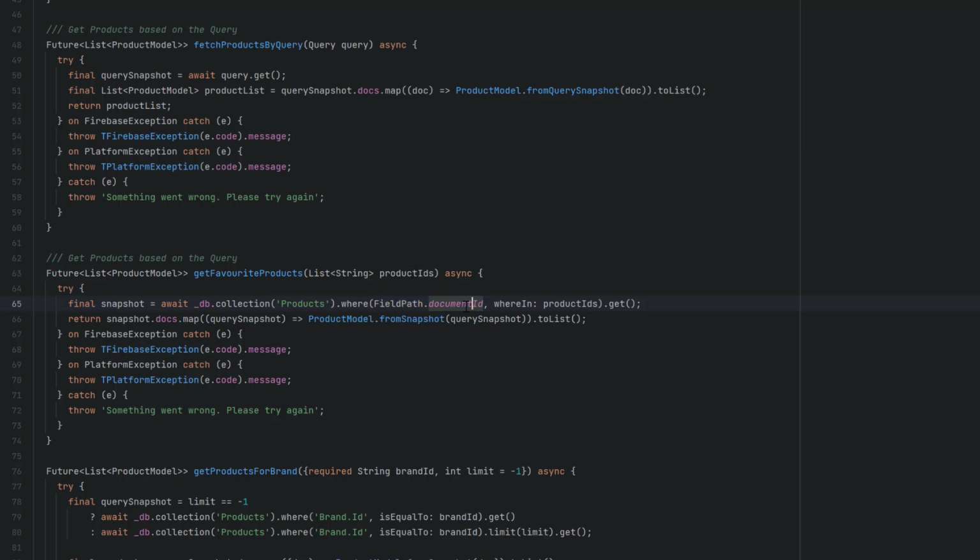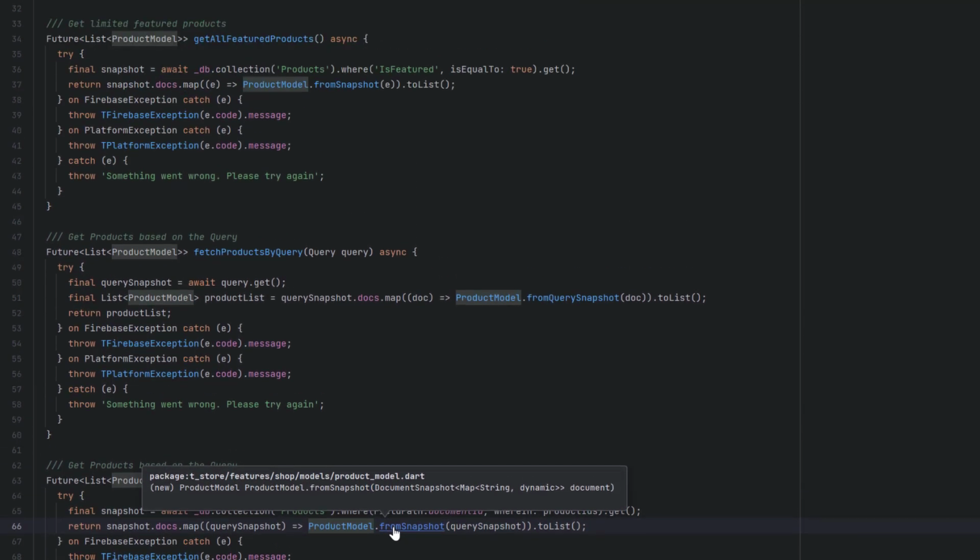So using this document ID, it is going to take the list of objects, which will be a list of strings, and based on that it is going to compare and find all the document IDs with the list of document IDs, and will return the products. We are going to map all the products using ProductModel.fromSnapshot using documents.